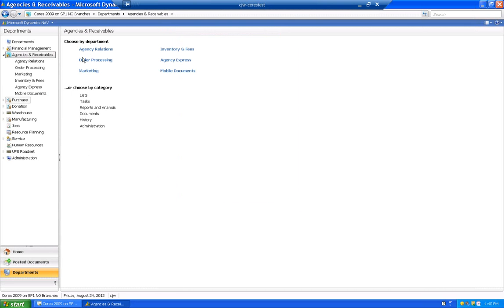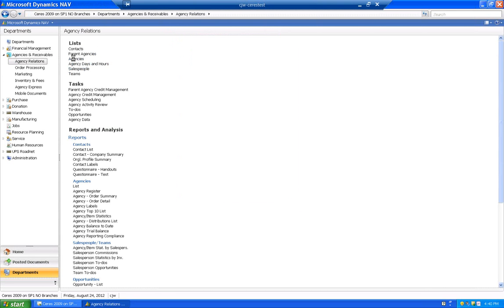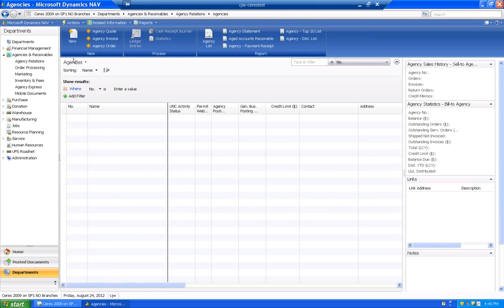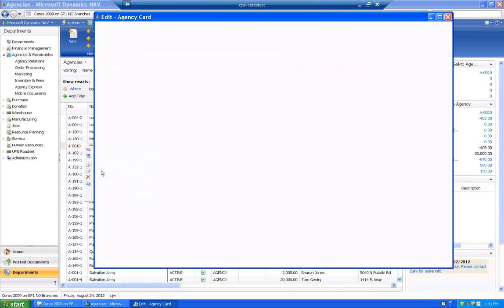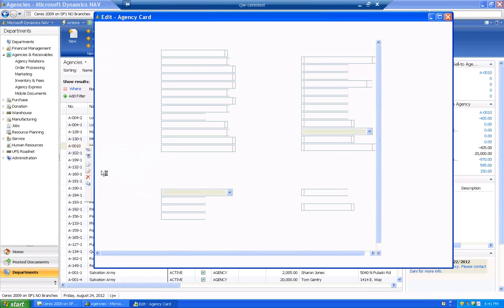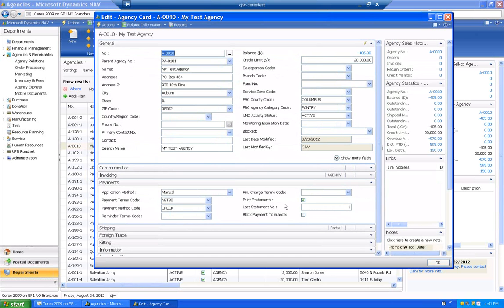And we'll go to agencies. And we'll go edit the agency. So you'll notice my test agency, I'm sorry, I said invoicing tab, but it's actually on the payments fast tab. It says print statements and it has a checkbox. What that means is if I run my statement report and I choose print statements equals yes, then only the agencies that have a checkbox in this field will the system print statements for.